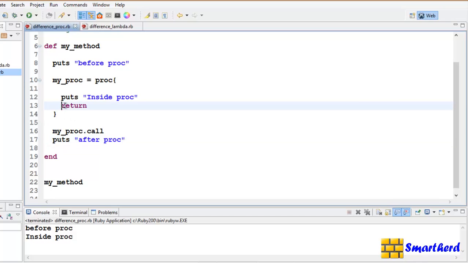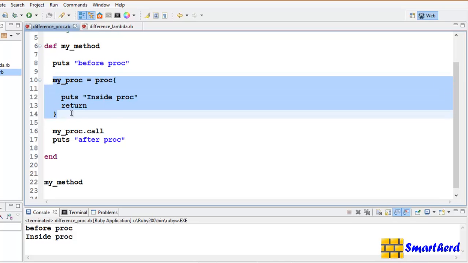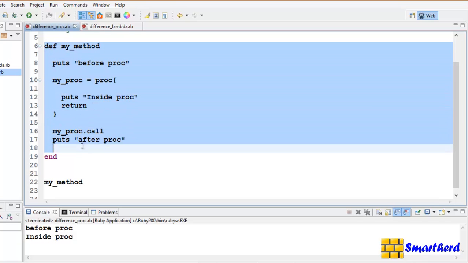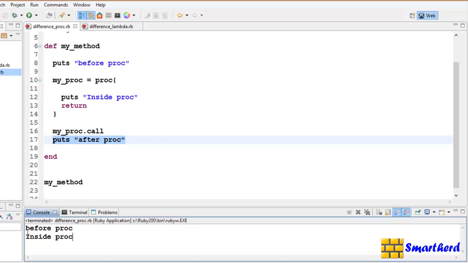If you define a return statement inside a proc, then what it is going to do is first dump us out of this proc. Then after that, it is again going to dump us out of this method. So after inside proc, return is executed, and finally the program ends here. It is not going to execute what? This statement, after proc. That is why we are getting the output like this: before proc, then inside proc.